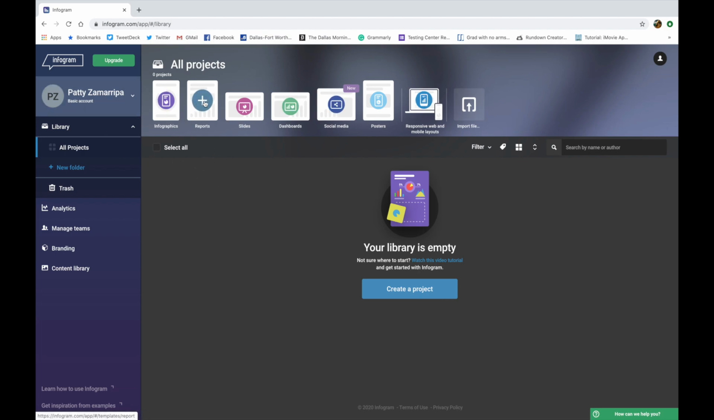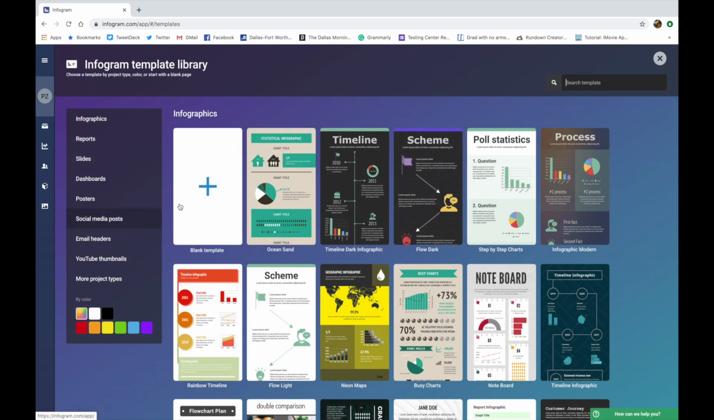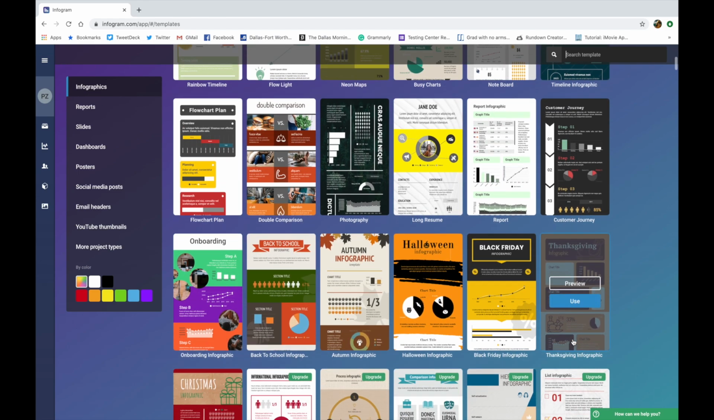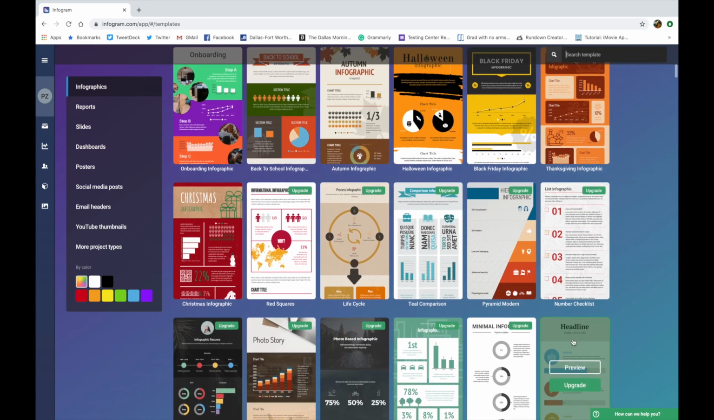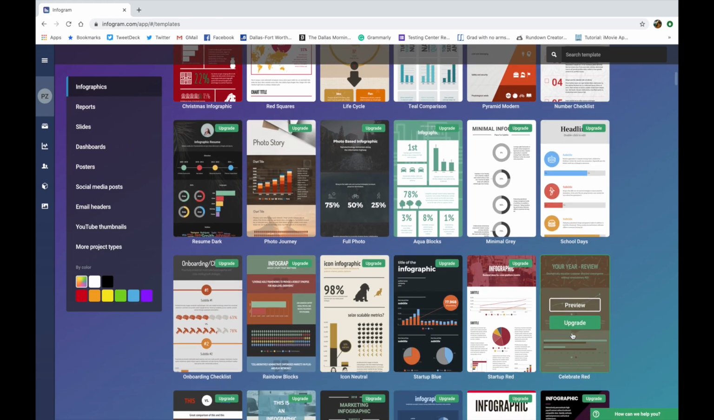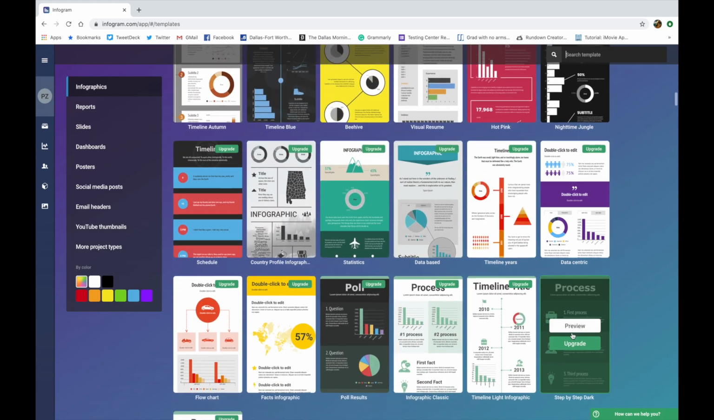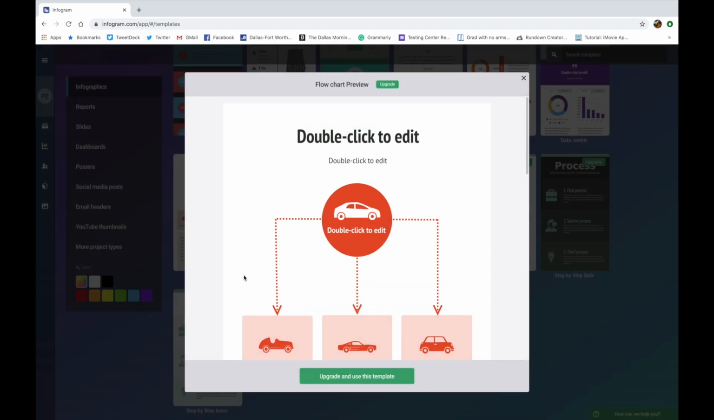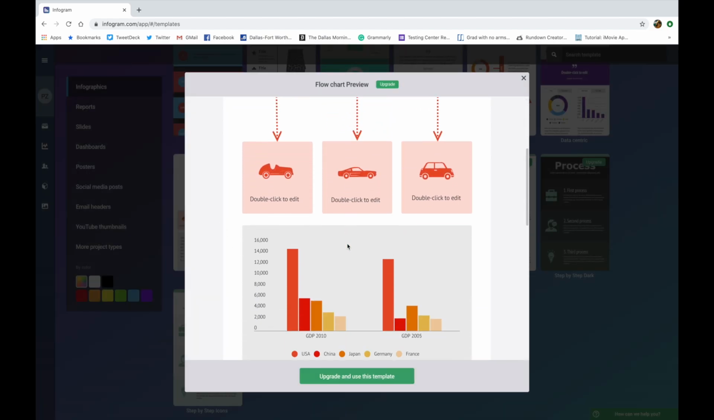I can do an infographic, a report, a slideshow, a dashboard, something for social media, posters, and so on. There's all sorts of stuff that I can do. I'm going to click here on infographic. And then it's going to give me all sorts of different templates that I can choose from, different looks. Remember, you can customize a lot of these to fit what you need them to be. So if you just click on one, like this one, this lets you preview it.